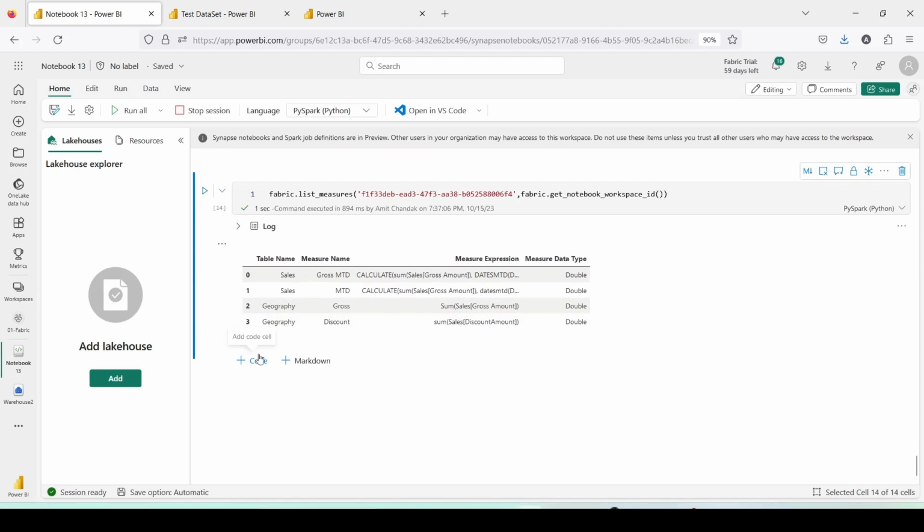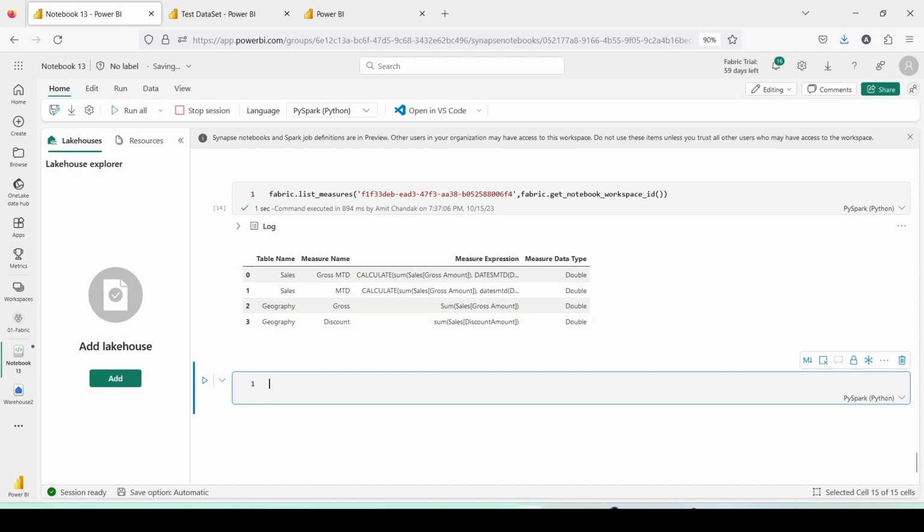I have added another piece of code, and let me use evaluate_measure. While I'm evaluating the measure, I am using a time intelligence measure. This is what I've created here. While evaluating the time intelligence measure, I'm going to use the date table also. So evaluate_measure requires a few parameters. The first parameter is the dataset ID. The second one is a list of measures. So these are my list of measures.